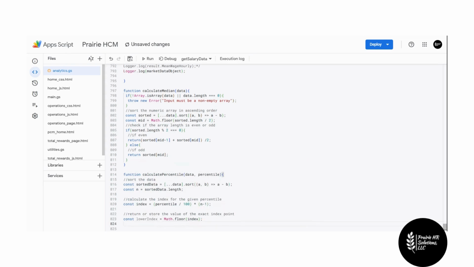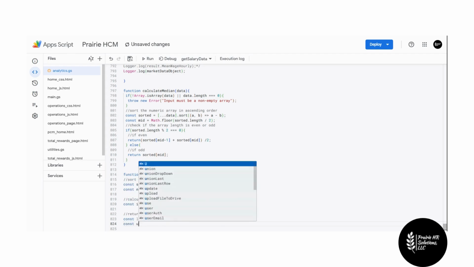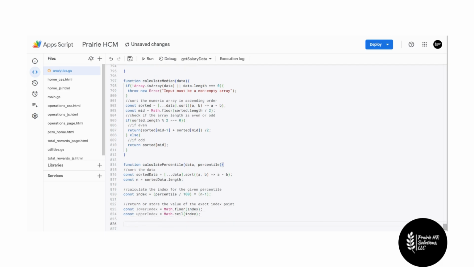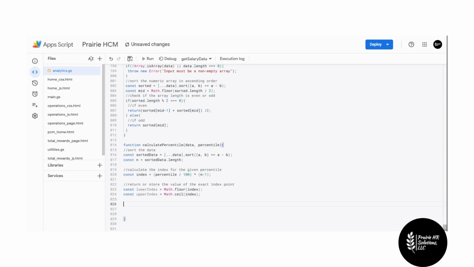And then we need to do the same exact thing to the upper, and we'll call that upperIndex. And this is going to be Math.ceil, not floor, of that index. Okay, so that should be good. So now what we need to do is, if that number is an integer, we want to return that exact value. So let's check to make sure that it is an integer.